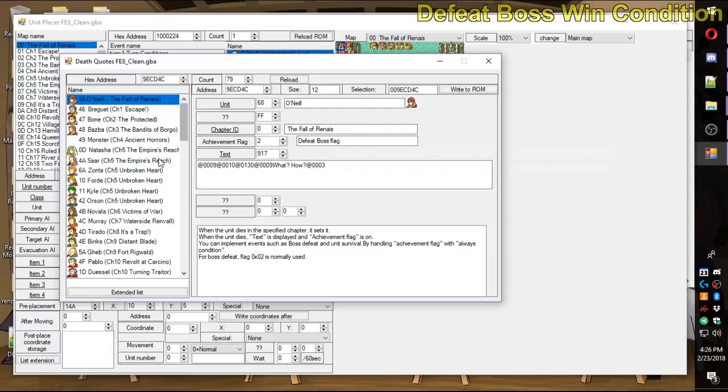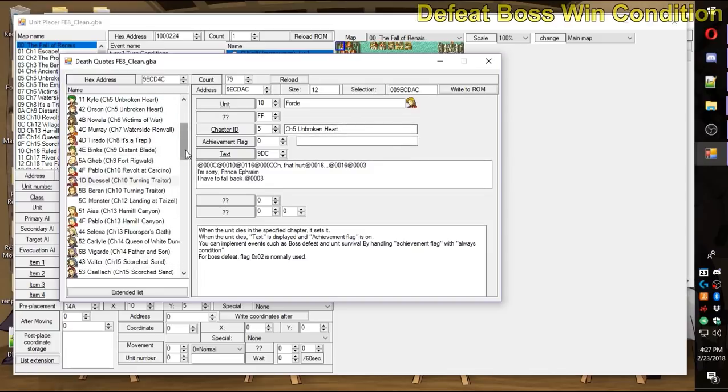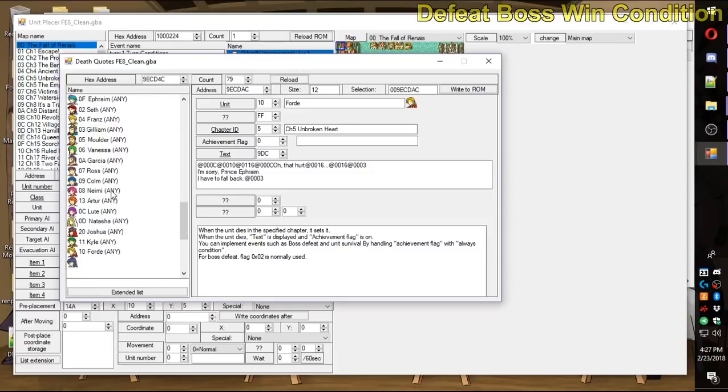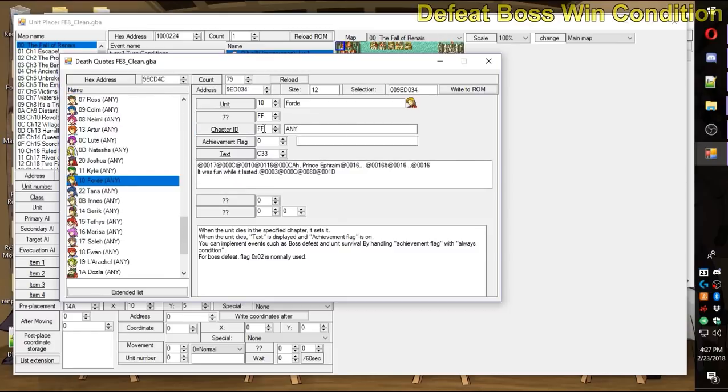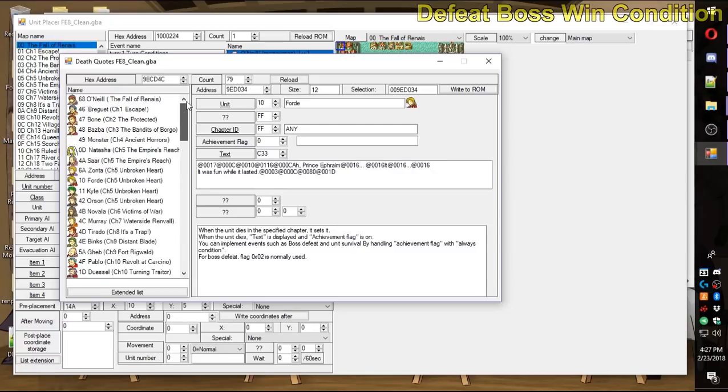I believe these are also prioritized based on what comes first. For example, Ford's death quote for Chapter 5X will trigger and take priority over his death quote for any chapter. Let me just find it. Yeah, he has one for any chapter. But since the 5X one is placed higher in the priority list, the game will first check if he has a death quote for 5X, and that will trigger. If you set his any-chapter death quote to be above this, he would say that every single time, and this would be totally meaningless. So that's important. You need to prioritize based on that.